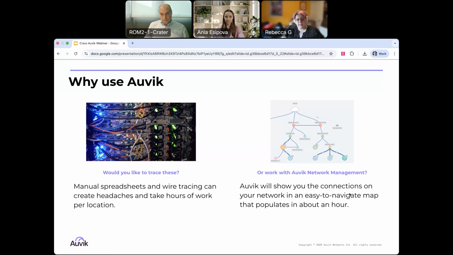So we talked a little bit about how manual spreadsheets and wire tracing can create headaches for IT professionals. When you see a tangle of wires, you don't really want to trace them to all their endpoints and then data map that to your Excel spreadsheet. But Auvik can show you the connections on your network in all of its layers in an easy to navigate map that populates in about an hour, making it ideal for the situations where you need to do a network assessment and understand what is on your network at a given time.